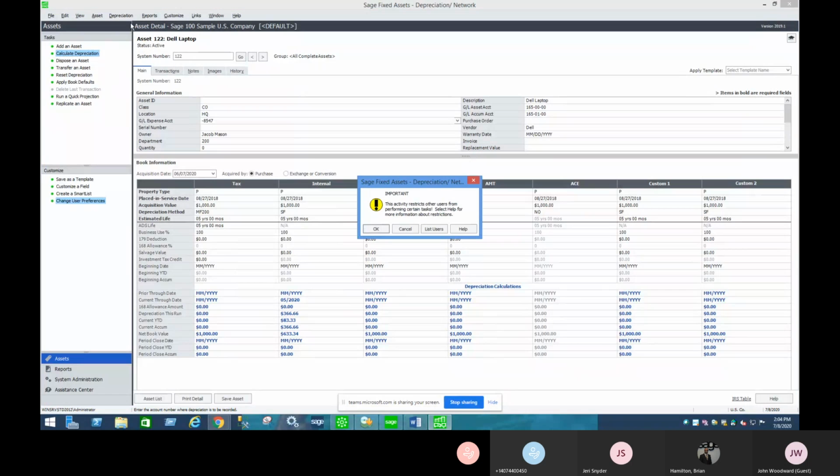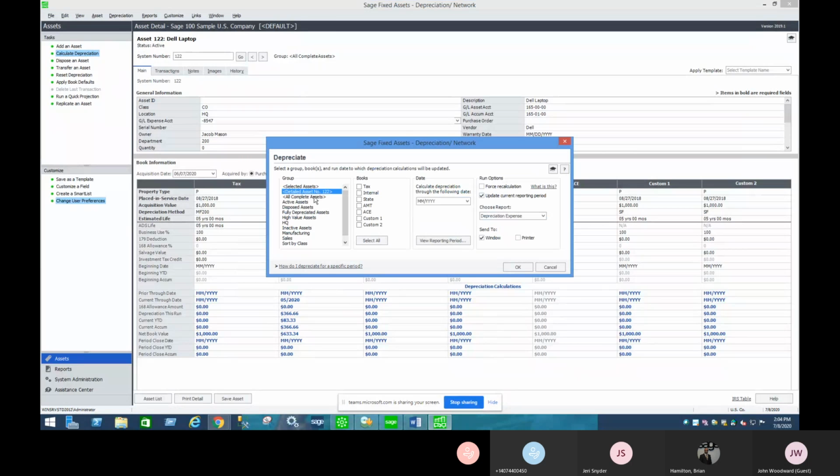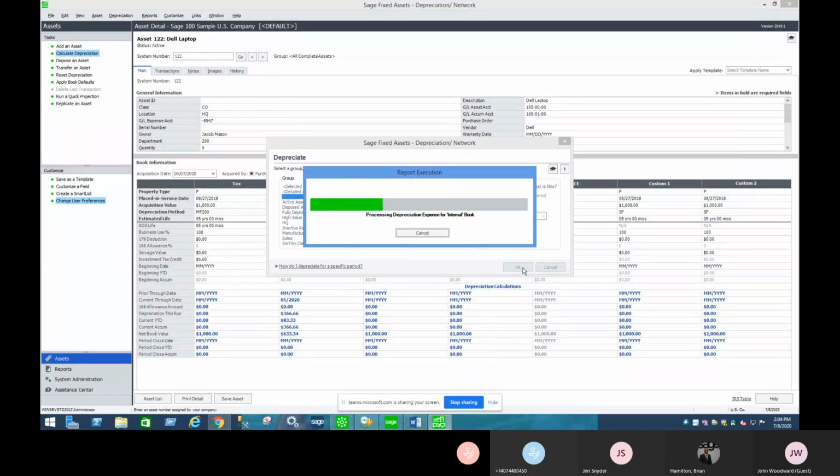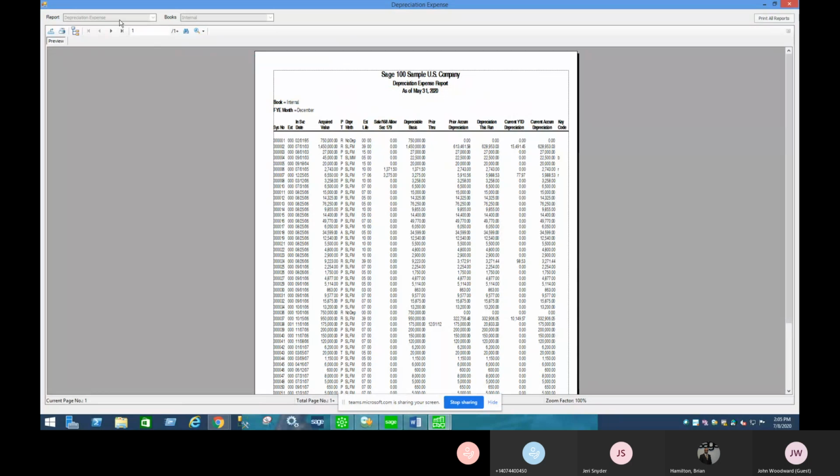Now, another probably more critical thing is the depreciation itself. When I depreciate my assets, I can say all complete assets, and I can say internal, and then I'm going to say the through date on the depreciation calculation. So fixed assets is going to calculate the depreciation for all my assets. And this is probably the more critical integration point. Once this depreciation is calculated, so this is the depreciation run.